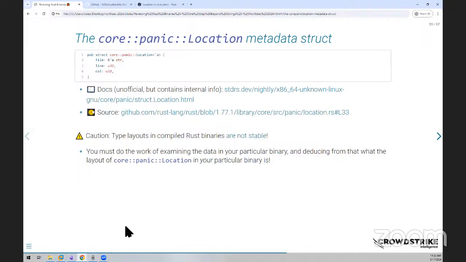Now, with that said, we have this metadata struct, and we can actually find it inside our binary. It's embedded in there. That's where all of that line number information comes from.